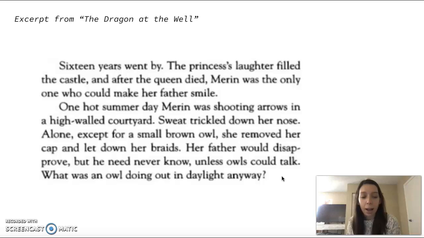16 years went by. The princess's laughter filled the castle, and after the queen died, Marin was the only one who could make her father smile. One hot summer day, Marin was shooting arrows in a high-walled courtyard. Sweat trickled down her nose. Alone, except for a small brown owl, she removed her cap and let down her braids. Her father would disapprove, but he need never know unless owls could talk. What was an owl doing out in daylight anyway?